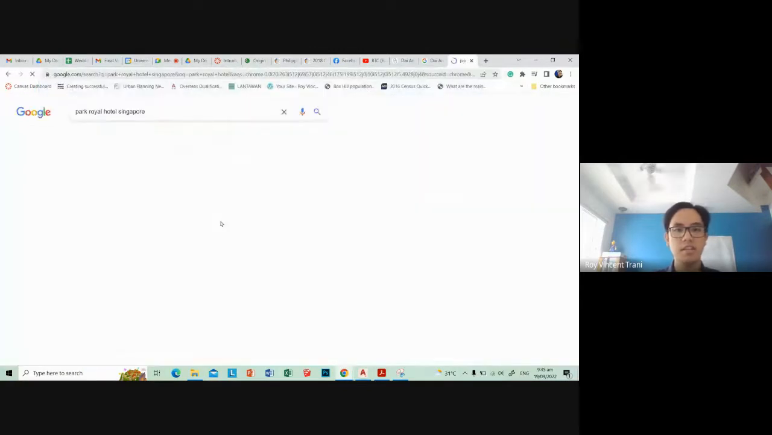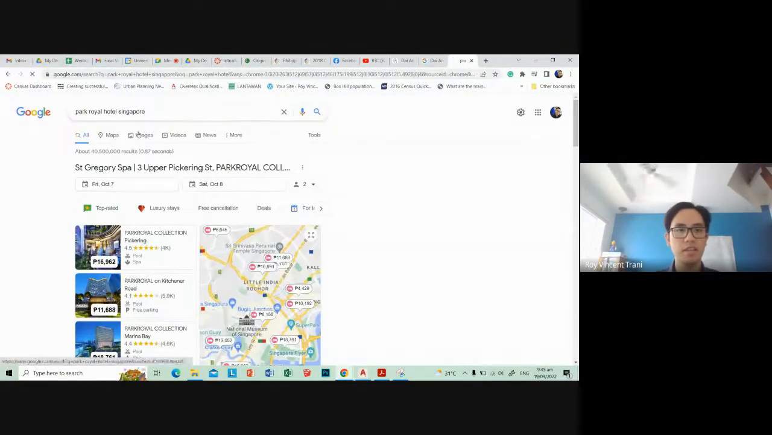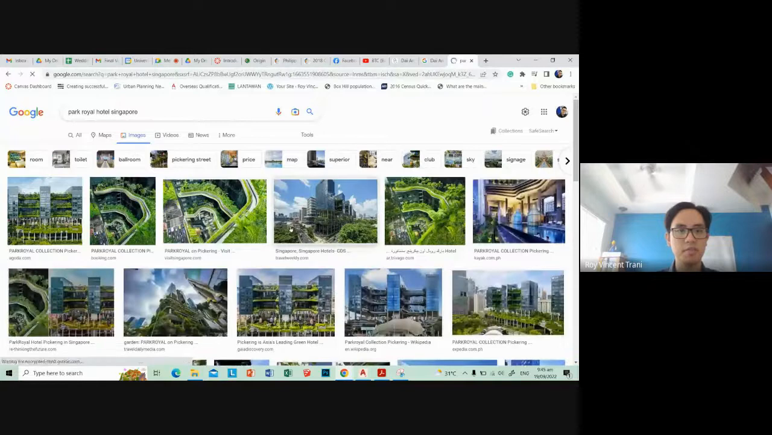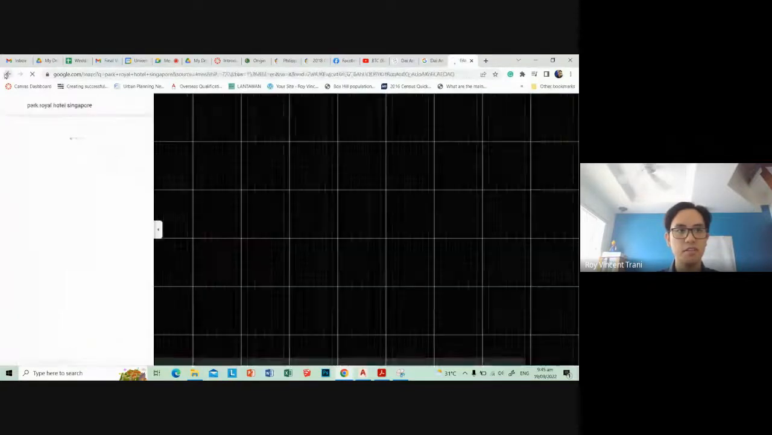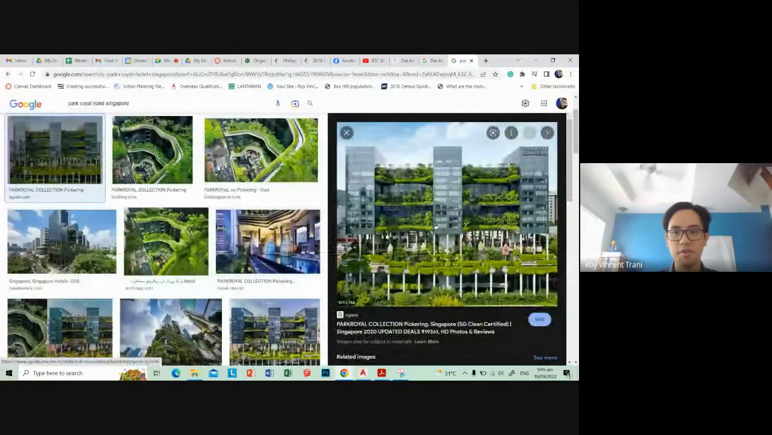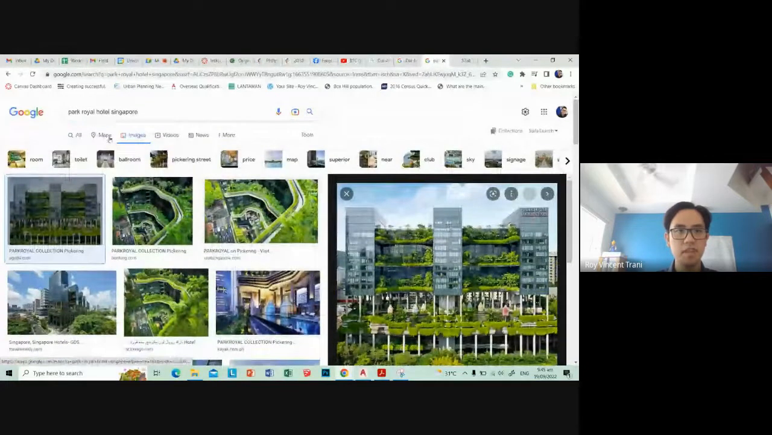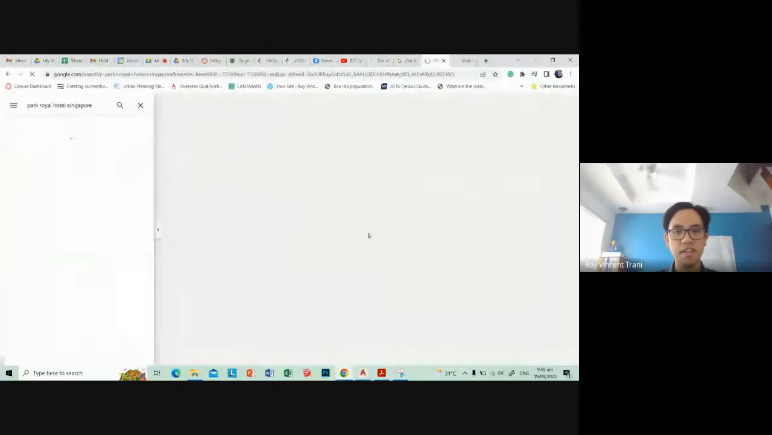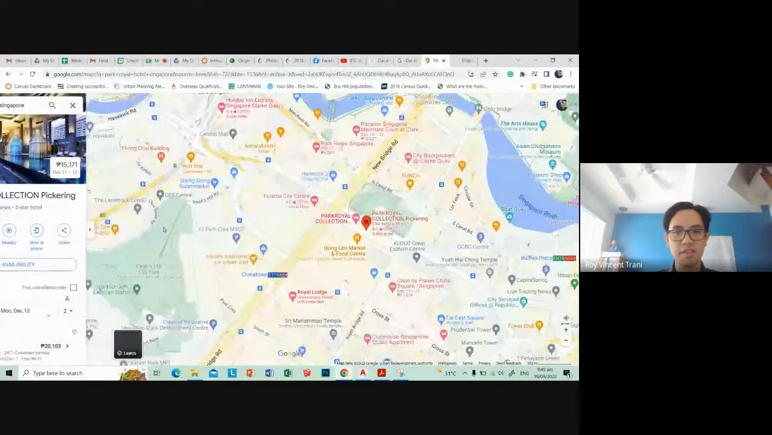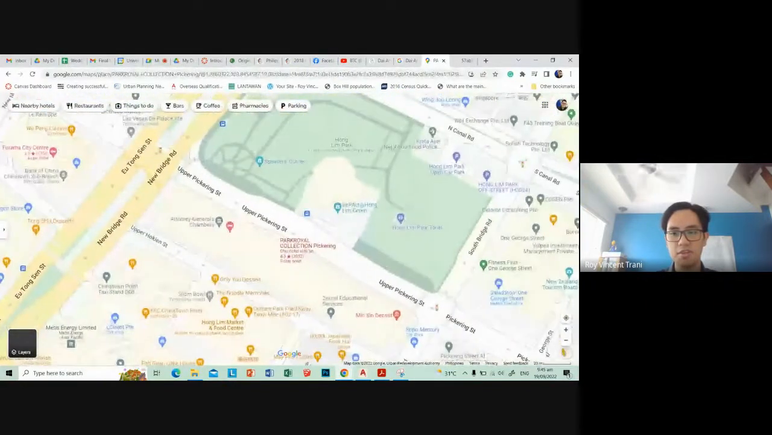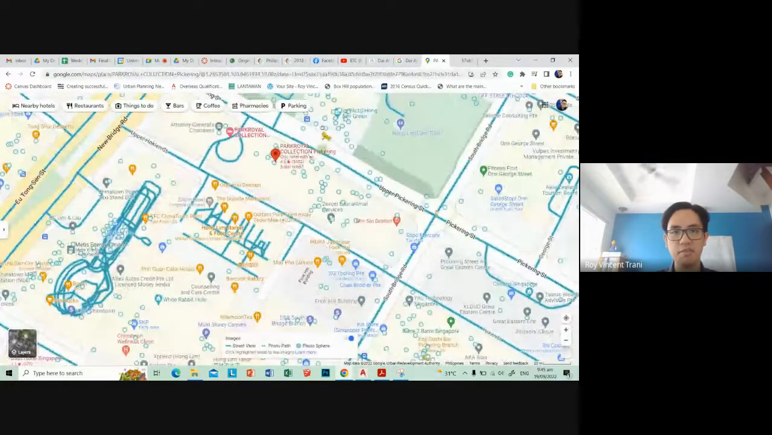Hotel. Images. Or let's go to maps. Oh, let's start with the image first. So this is a good image over here. Let's go to maps. One interesting thing about this building is the very huge sort of arcade level at the ground floor.